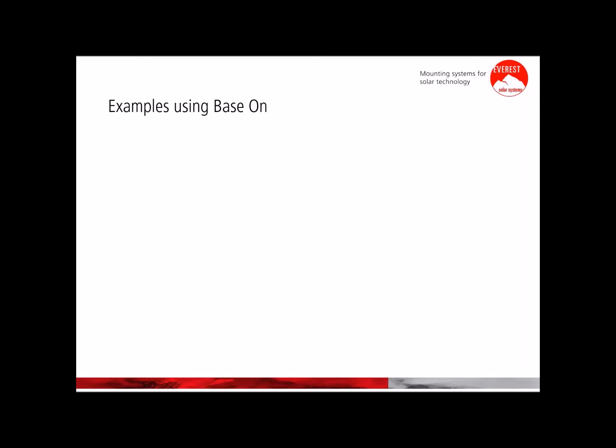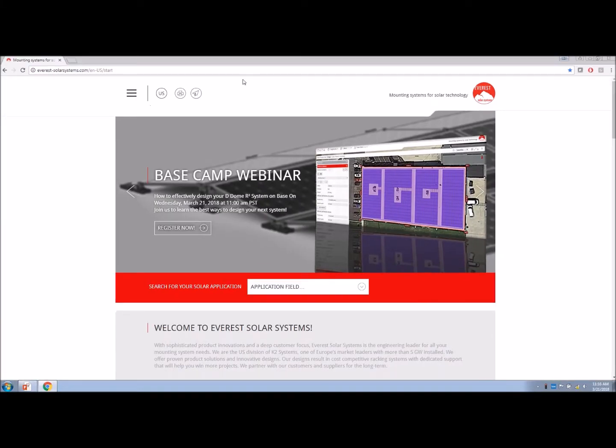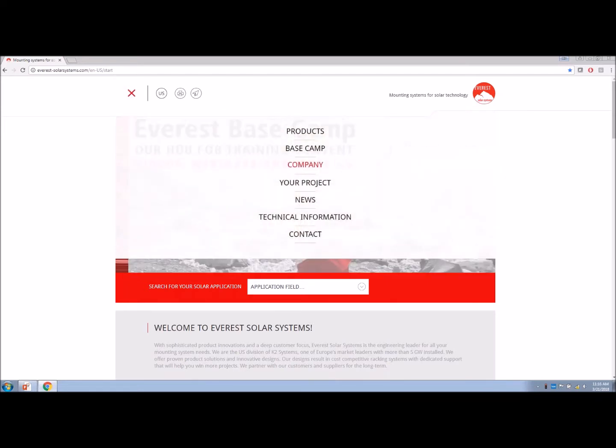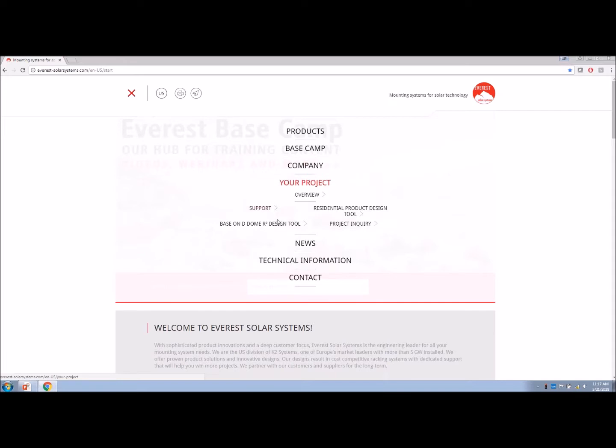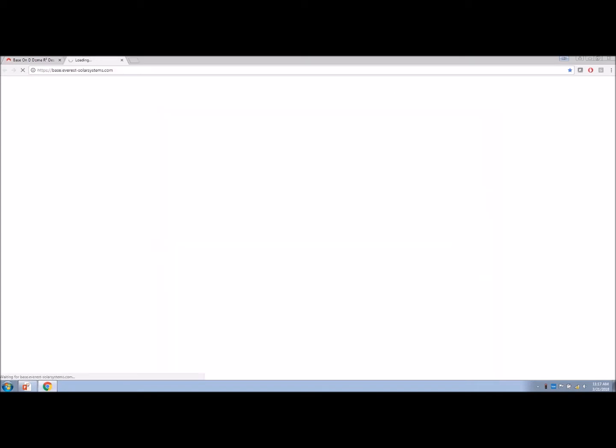So I'm going to get into some examples using BaseOn. For those who may be unfamiliar with BaseOn, it is our design tool that we have located on our website. So this is the main page of our website here. The BaseOn tool can be located here under your project. BaseOn D Dome R² design tool here, and then this button directly to BaseOn.